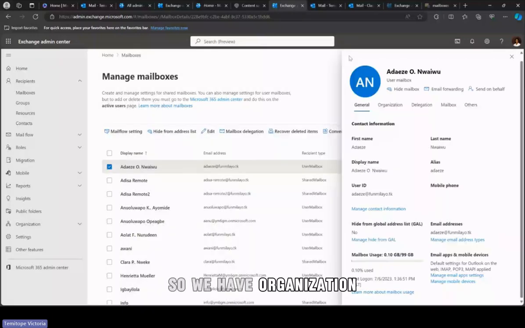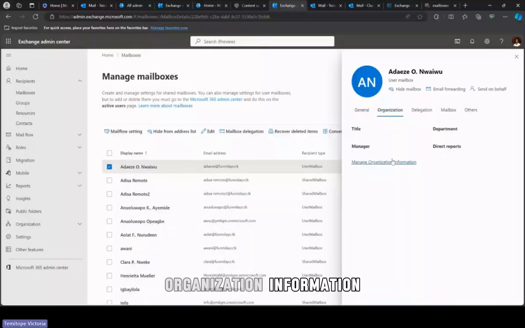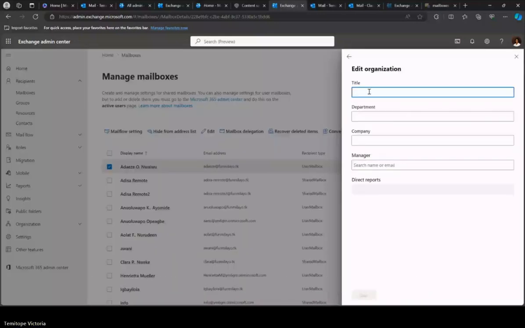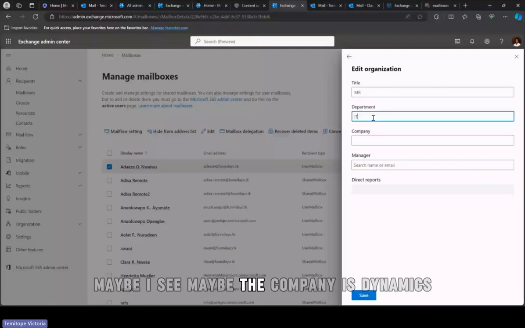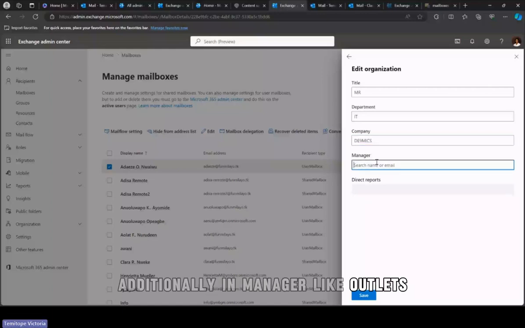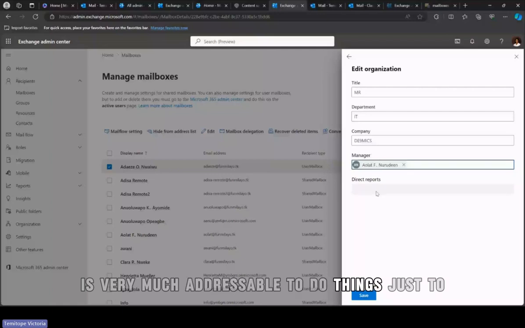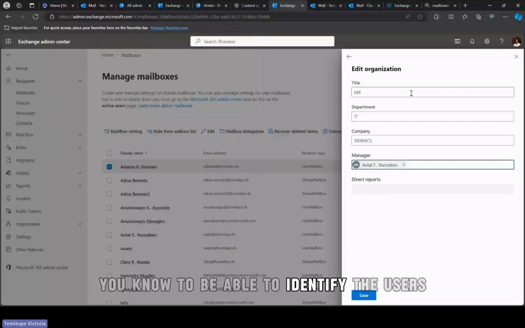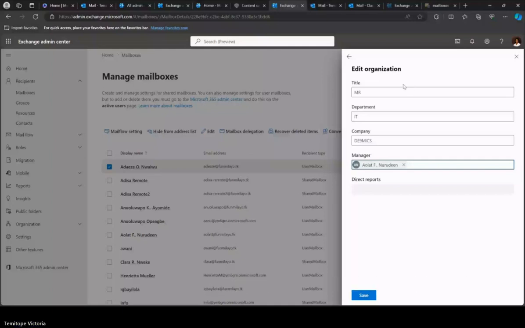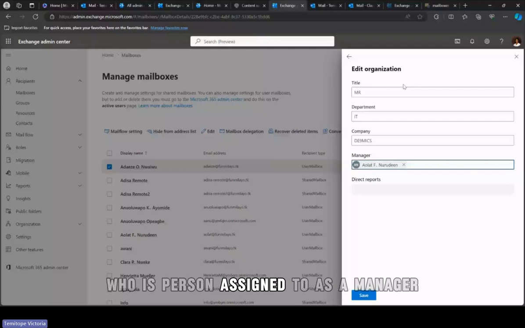So we have organization information. If you're an organization where you want everybody to have their information, maybe IT, maybe the company is Dynamics, and then maybe you can assign Adeze to a manager like outlets. It's very much advisable to do things like this just to be able to identify the users. Imagine that it's a company of like 5,000 employees and you need to identify, oh, who is this person? Who is this person assigned to as a manager? You can actually add things like this.